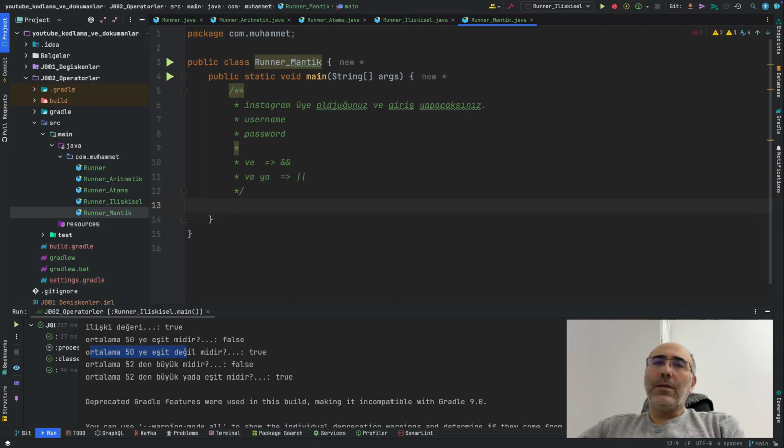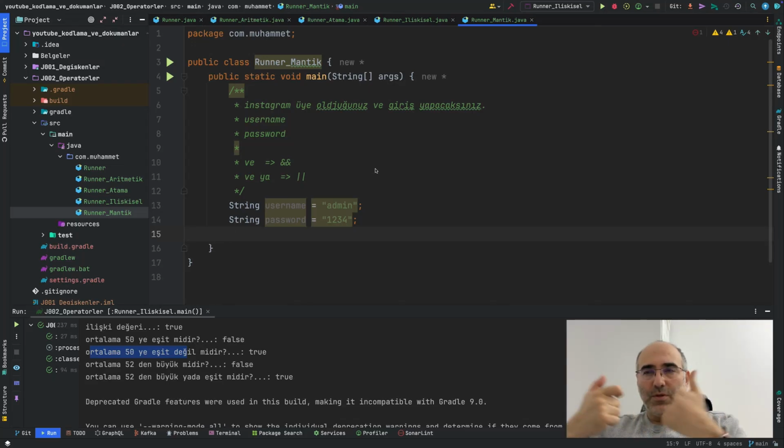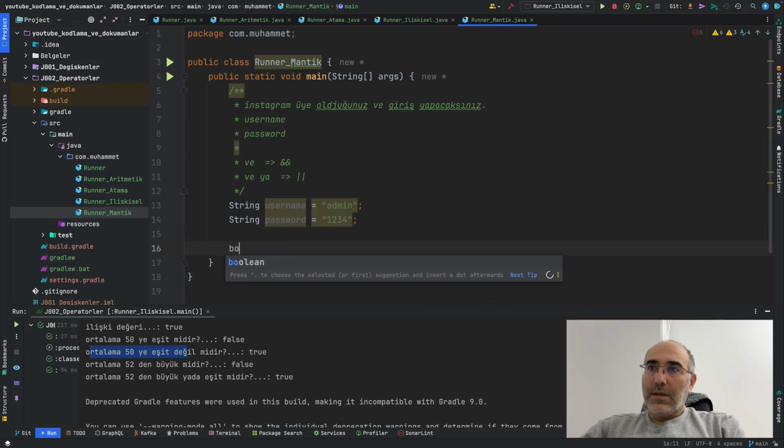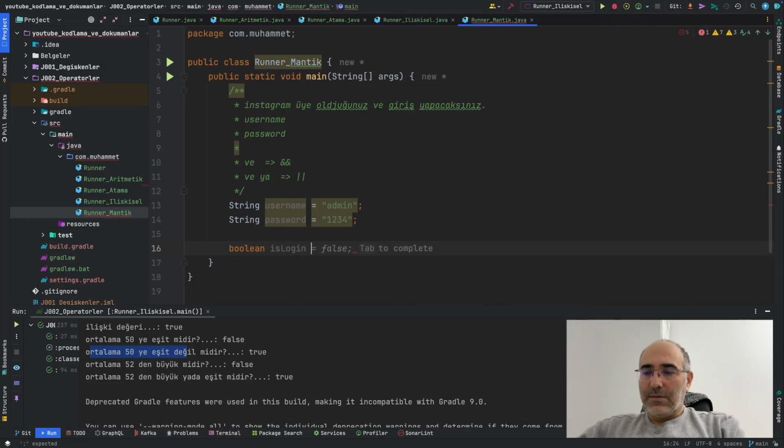Let's go through a simple example, friends. For example, let's say we have a string called username. Let's make it a username, okay? Let's call it admin. And let's make the password 1234. Now, what do we do when logging in? When logging in, we're going to check if the username and password are correct. Now, here I define a boolean called isLogin. I'm defining a variable like this. What was a boolean, friends? A boolean is a variable that takes either a true or false value.